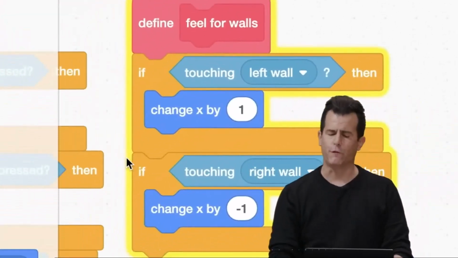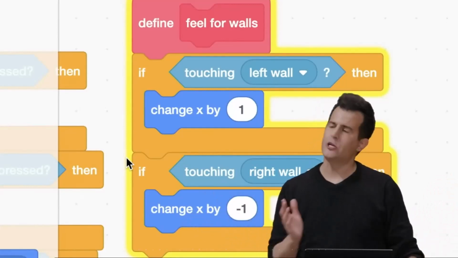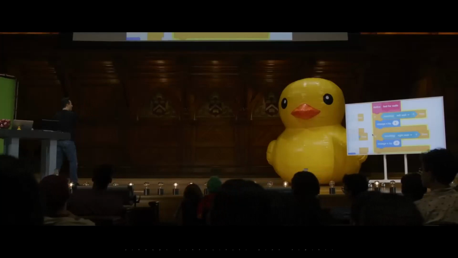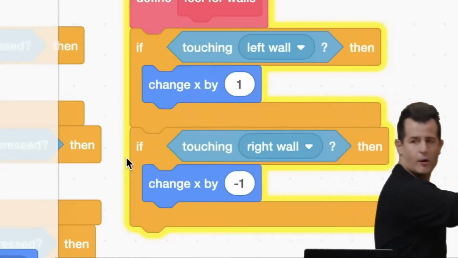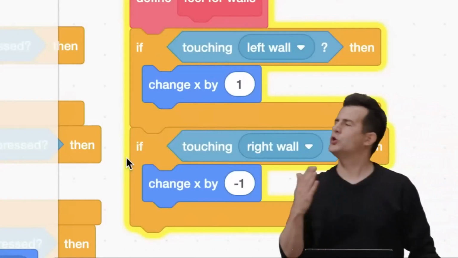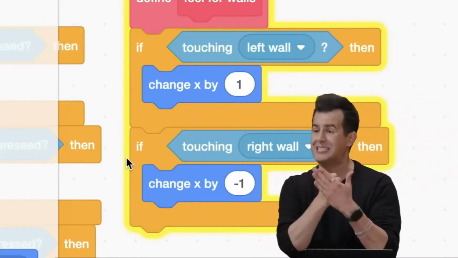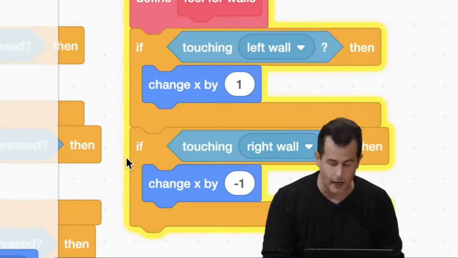And lastly, how about this feel for walls? Well, if touching left wall, which is just another sprite, change x by 1. So that is to say, if I'm touching the left wall, I want to bounce it back the other direction. And same thing on the right wall. If I'm touching the right wall, I want to bounce it back to the left, which effectively means that even if the human's hitting the key, it's like fighting with this code, but it's never going to go through the wall based on that math. It's going to stop it right there.